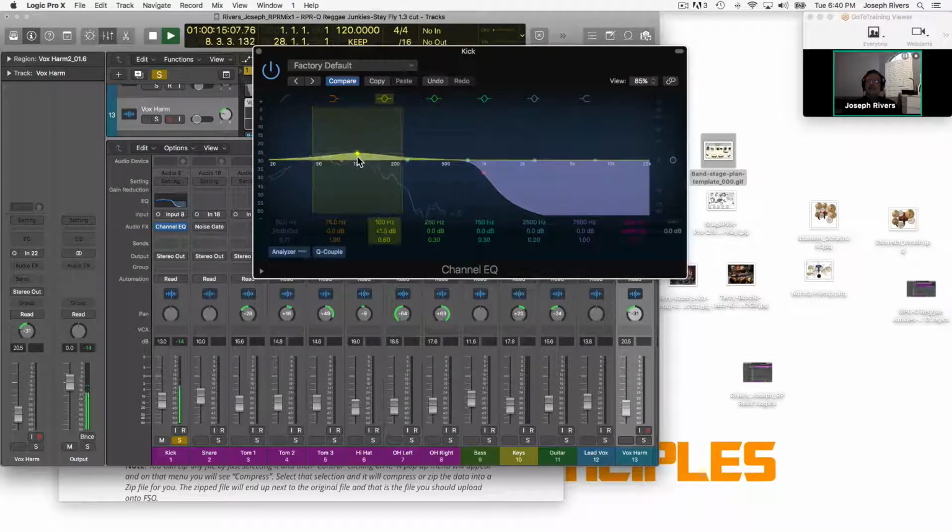I can sit here with a parametric EQ, bring it up and listen, go across, find what I don't like. Let me wait for a kick. Like there's some ringing in there that I don't really like. So I'm going to fine tune it.